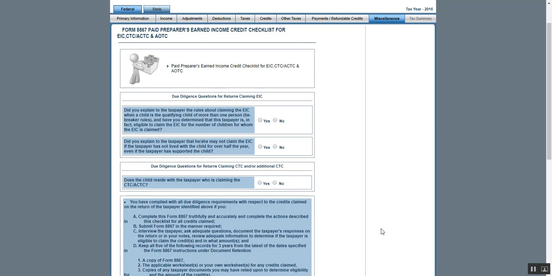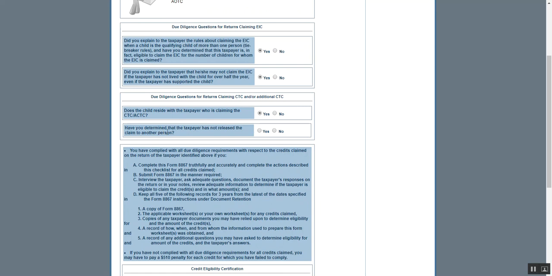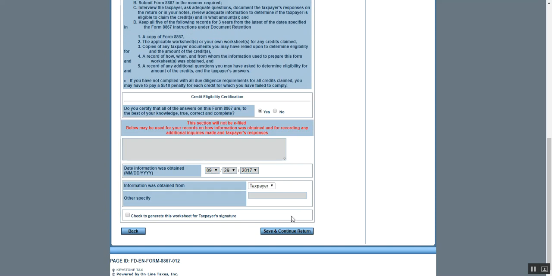Did you explain to the taxpayer the rules about claiming earned income credit? Yes, because you're technically supposed to be interviewing this client just to make sure that they are providing the accurate information and the right information. Did you explain to the taxpayer that he or she may not claim the EIC if the taxpayer has not lived with the child for over half the year? Yes. And we're going to click yes for this too. Does the child reside with the taxpayer? Yes. Have you determined that the taxpayer has not released the claim to another person? Yes. All those will be yes, and this will be yes as well. Did you certify that all answers on this form are true to the best of your knowledge? Yes. Save.